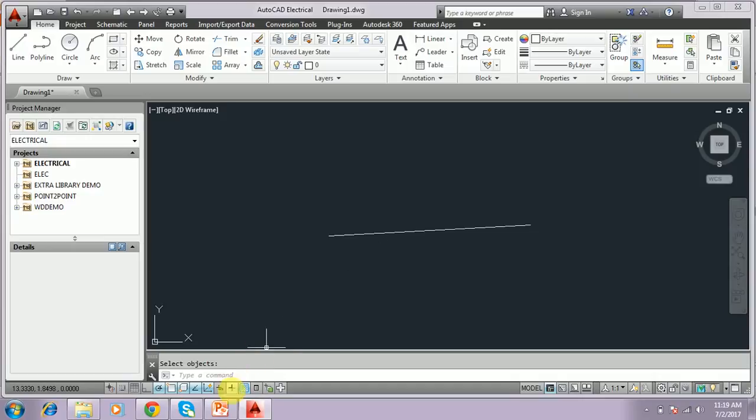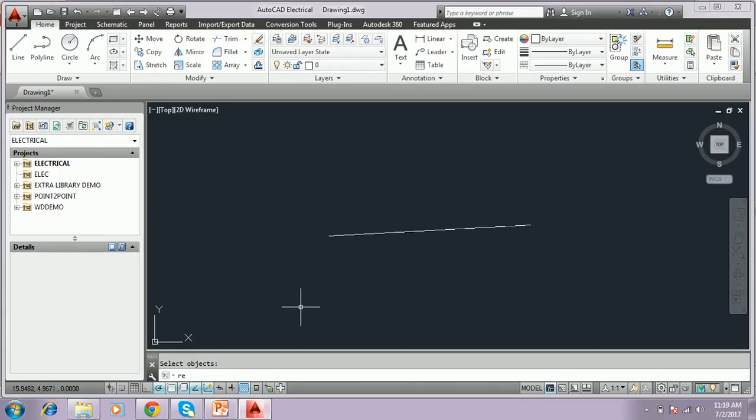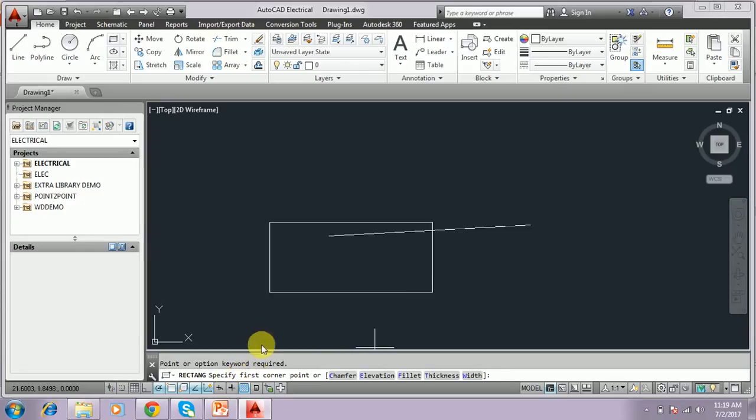Okay, and the next one is the move command. This command displaces objects a specified distance in the specified direction. I will draw a rectangle. This is the first corner I click and the next corner I click, and the rectangle will be drawn. I want to move this rectangle to the right or left, whatever direction I have to give.